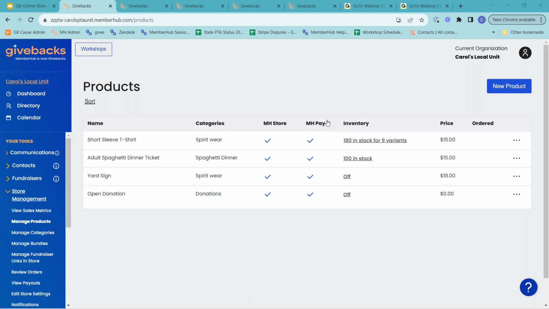The next column stands for Member Hub Pay. This is the app that you would use if you have a Stripe credit card reader and are going to be selling items in person. The app is now called the GiveBacks Point of Sale app. If you're using that, you would download the app and you would pair your credit card reader, and you would be able to see all the products that you have in your store and would be able to sell them in person.